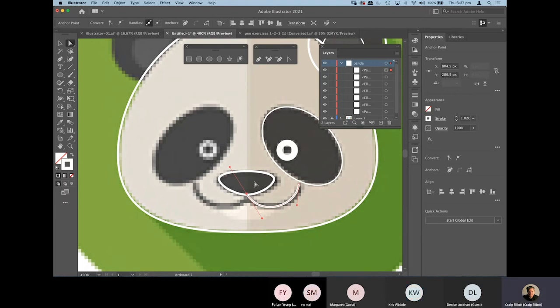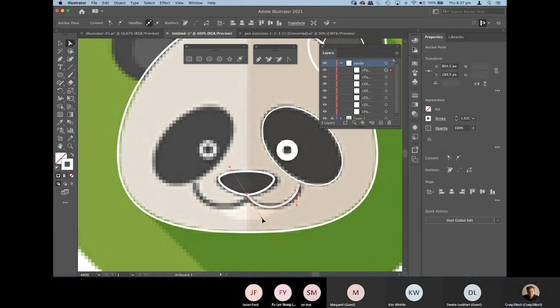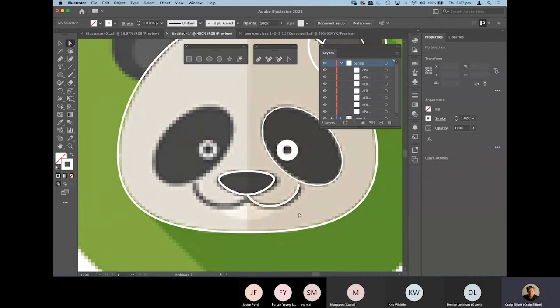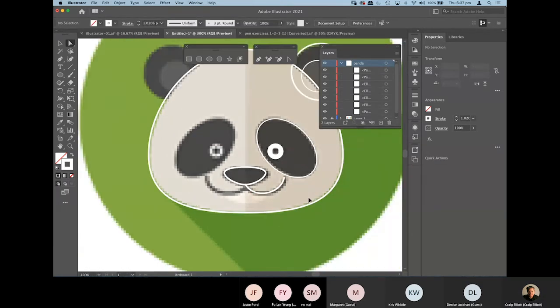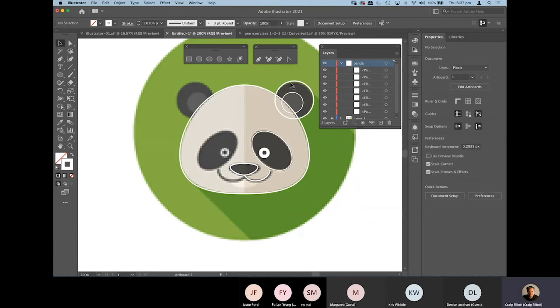Okay. This is going to be filled with a color, so it won't matter if I have a stroke that just goes behind it a little bit because it won't be seen anyway. Okay. So I think those are the main components for this panda bear. So let's just look at what we have.